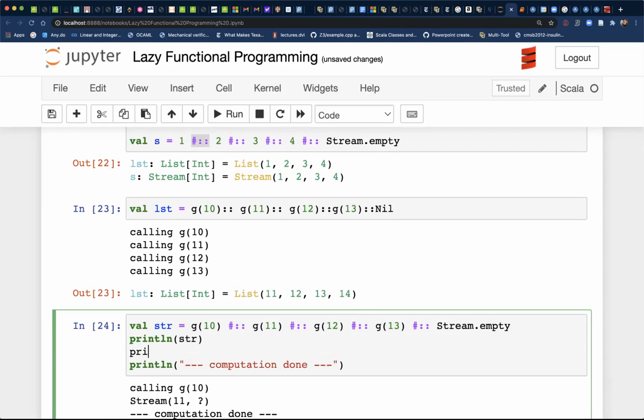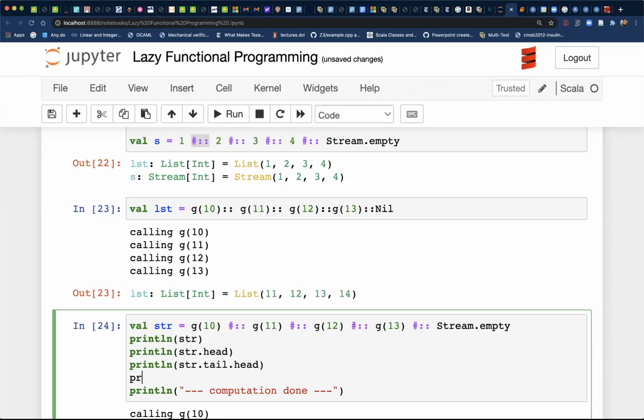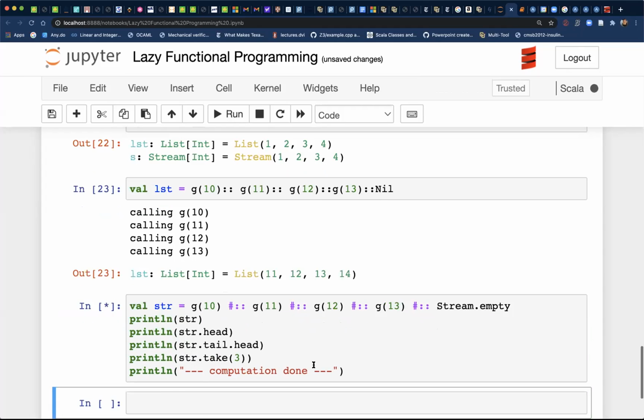Now I can say print line stream.head. That prints the first one. I can say print line stream.tail.head. That's going to print the second element. I can say print line stream.take 3. Take is a function that's going to take the first k elements, whatever the number is, and print that many elements. These are examples of operating with streams. And as you will see, the values of the elements of the stream are only computed when they are needed.